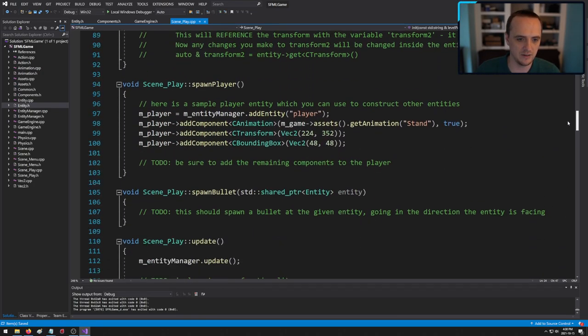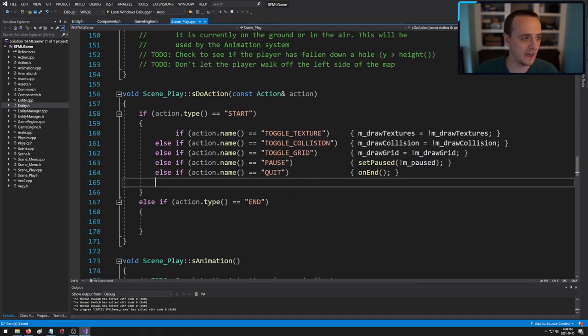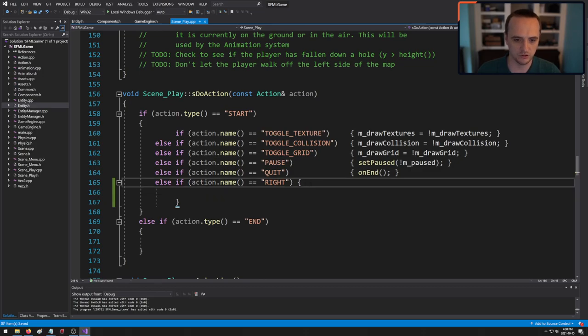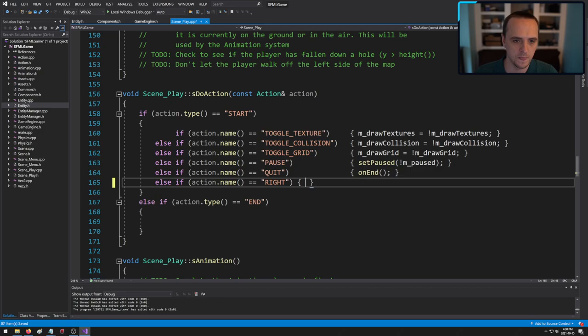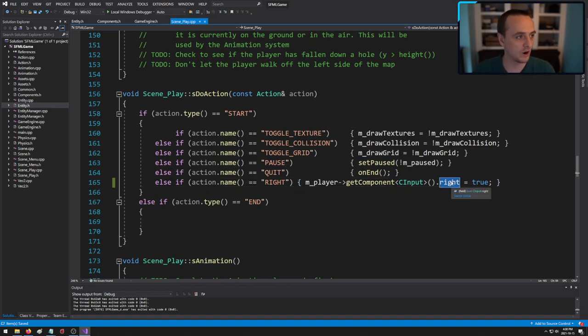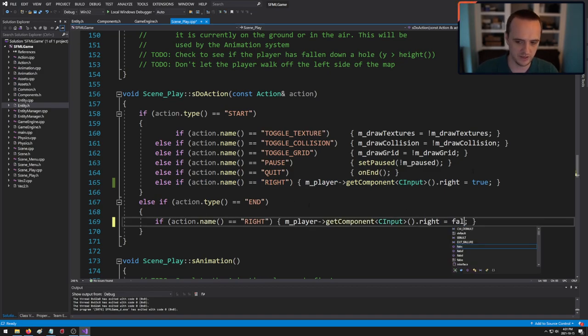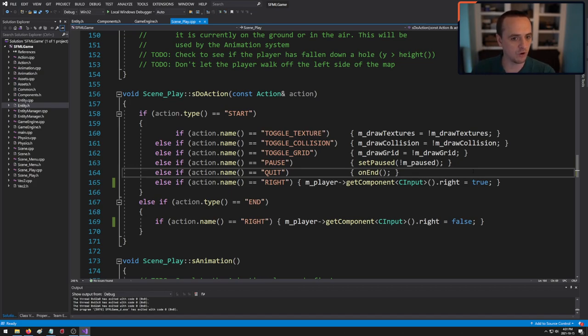Okay, so now down here in the do action function, now that I have an action called right, I can do something like this. So else if action.name equals right, well, what do I want to happen when right is pushed? Well, similar to assignment 2, I'm going to get mPlayer, get component cInput, right? That's the input component of the player. And now I'm going to say right equals true. So that's just saying whenever I've been given the action right, I want to tell my player's input component that right is currently activated. Now, down here, if it's the end of an action, then I want that to be equal to false. So this is what the do action for moving right is going to accomplish.